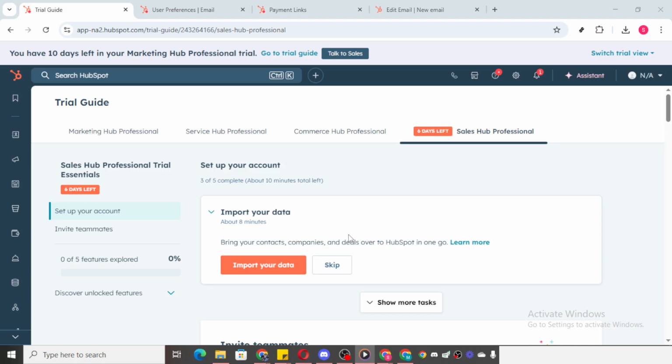To get started, you'll first need to log into your HubSpot account. This is an important step, as everything we do from here will be within your personal HubSpot environment. So, once you're logged in, you're ready to move to the next step.